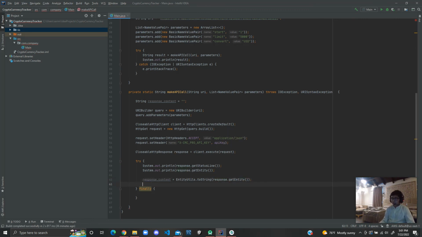All right, and then lastly we have response content. We've stringed it out, and the reason we have this line is so that it's in a displayable format.